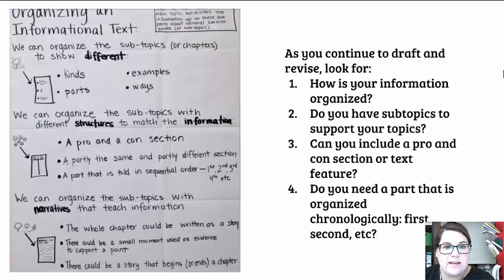So question 1 says, how is your information organized? Is it organized? Do you have subtopics to support your topics? Can you include a pro and con section or maybe a text feature? Do you need a part that is organized? Maybe a part that needs to be chronological, maybe a part that needs to be descriptive. So we're going to talk about that today, and I'm going to show you a little bit about, in my writing, what I plan to do.